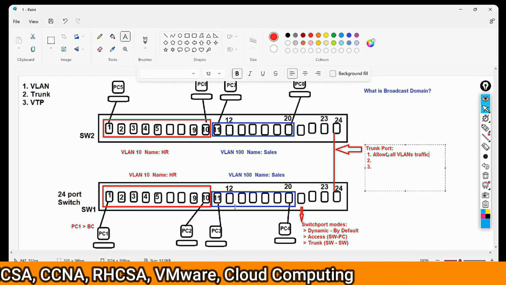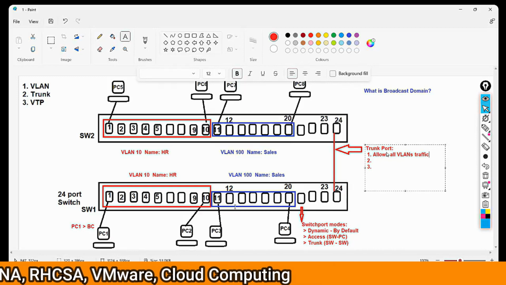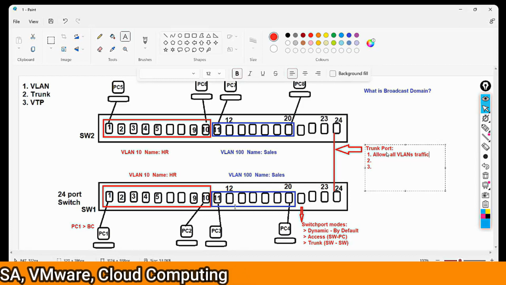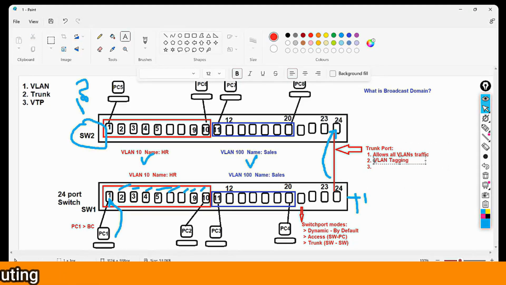Okay. Now what will I do? Once I configure trunk, I'll send a broadcast again. So what is the purpose of trunk port? It is to allow all VLANs traffic. Now PC1 is sending a broadcast traffic. It's doing a broadcast, so it has to go to all the ports. What is a VLAN tag?